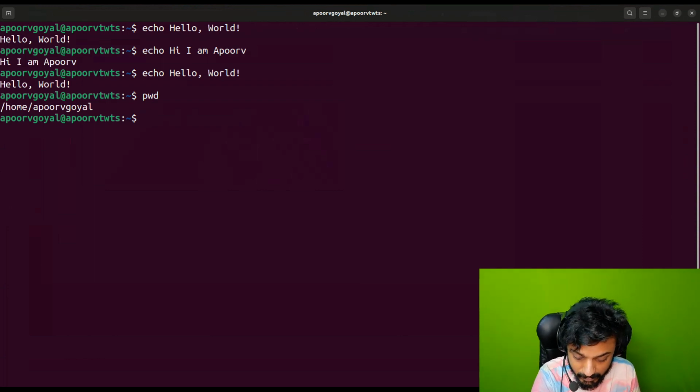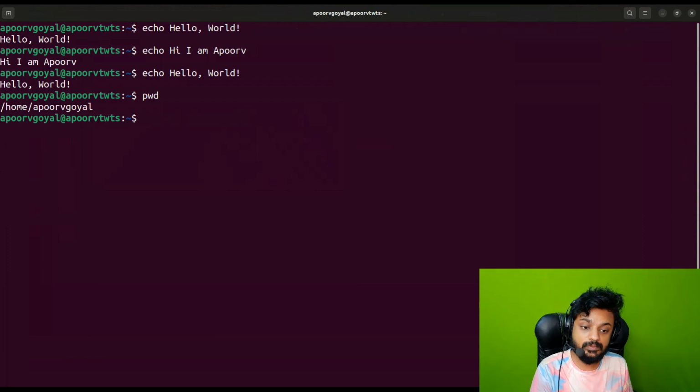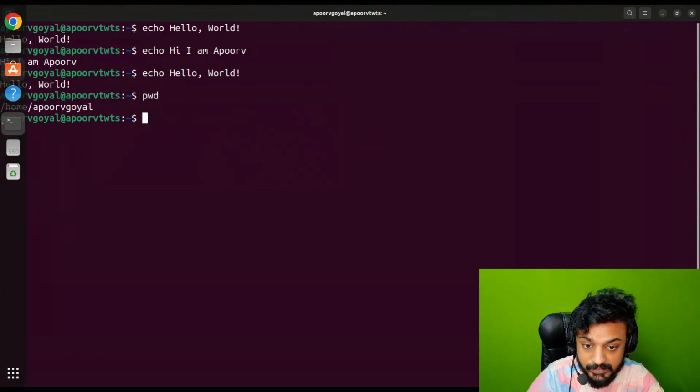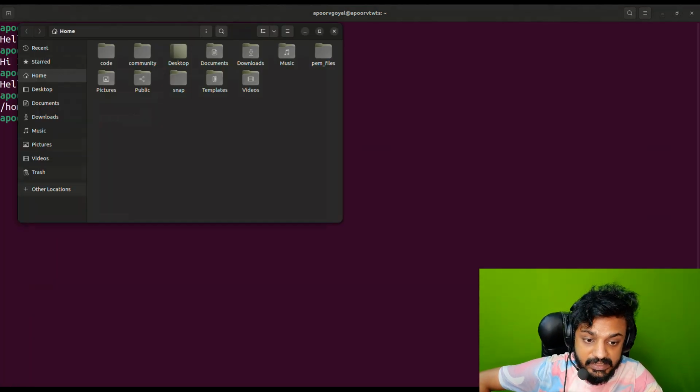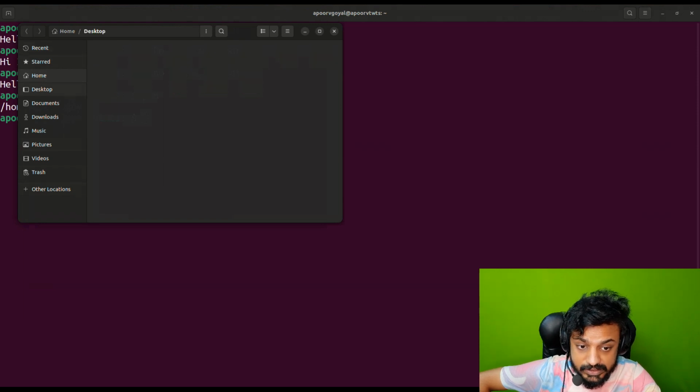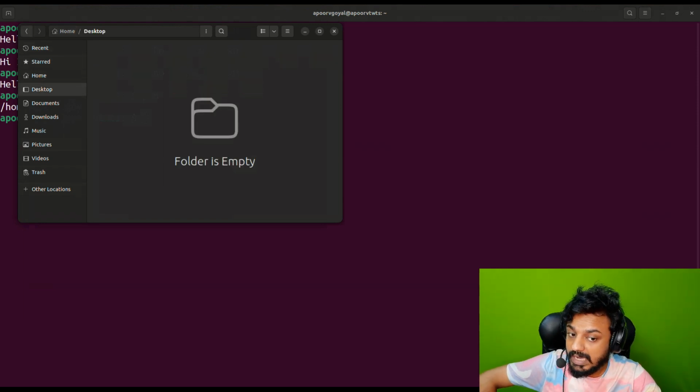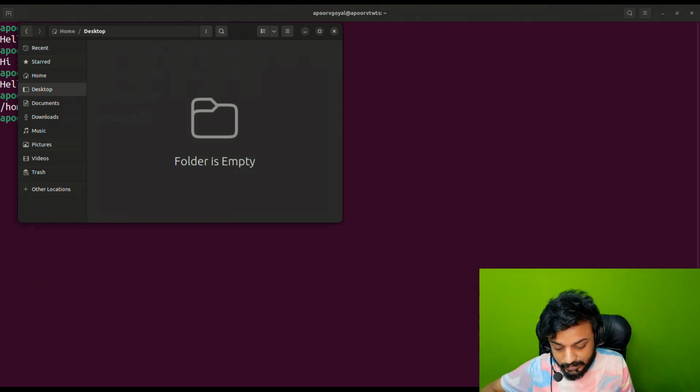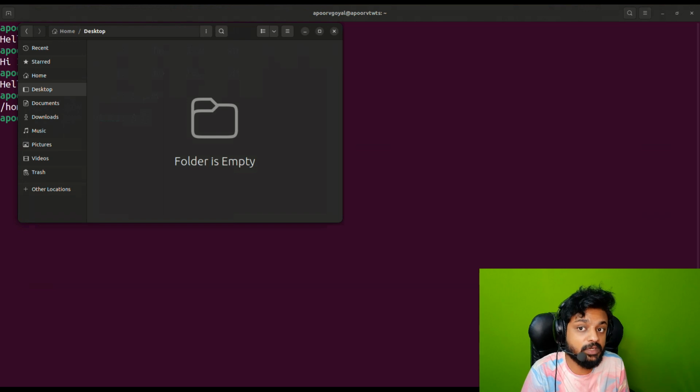Because, let me show you with an example. Let's say I've currently opened this up, and it says that I'm in my home. And I can simply go to the desktop, and it says that from home I am in desktop. So there is a path to whatever folder or whatever file we try to open in a computer. There's a path for that.